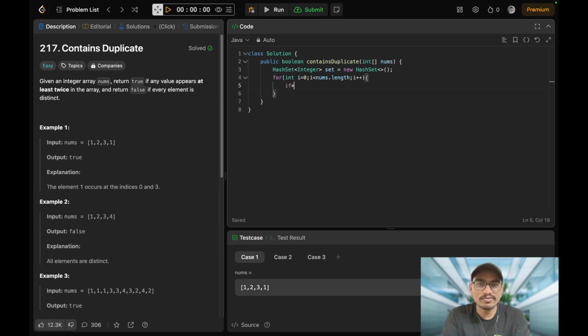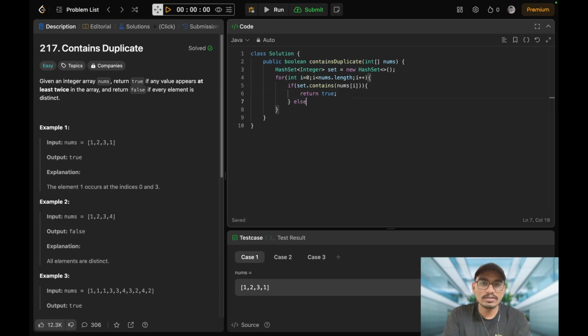Yes, if set dot contains nums i, return true. Okay, else set dot add nums i. Okay, and we are out of the for loop now. What we would do is return false. If it doesn't exist, what we have to do is return false.